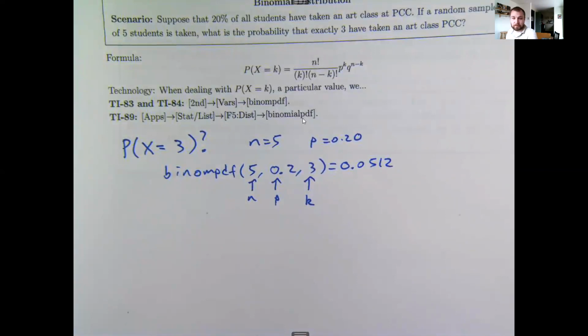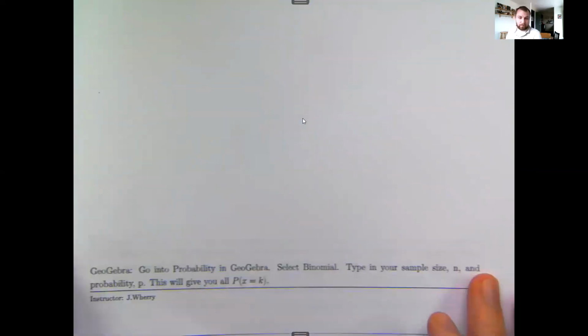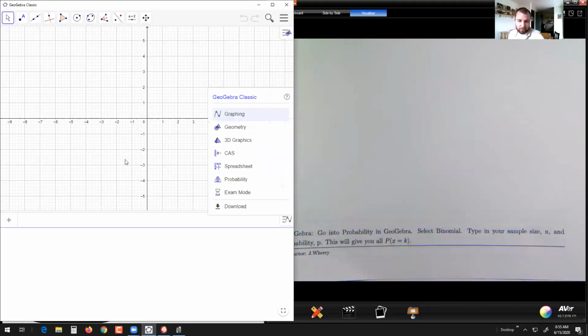Let me show you how to do this now in GeoGebra. So in GeoGebra, I go into the option for probability. So when you open it up, it'll look something like this. I'm going to choose this option for probability.